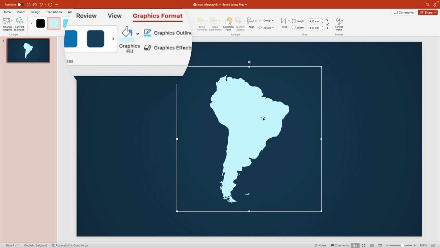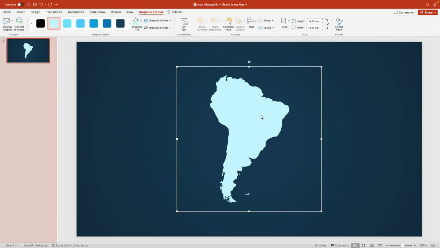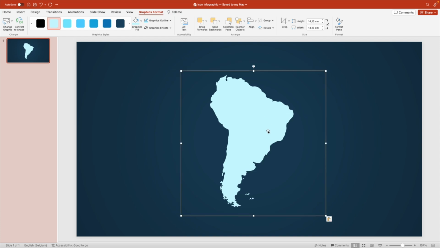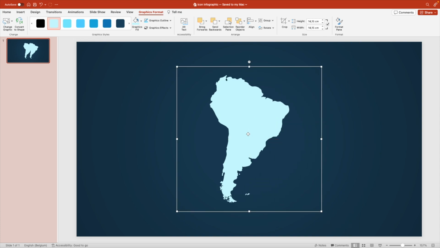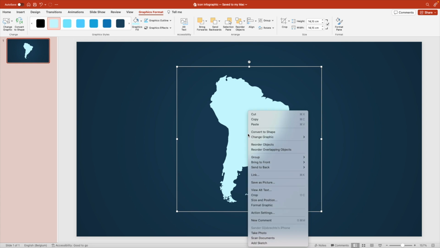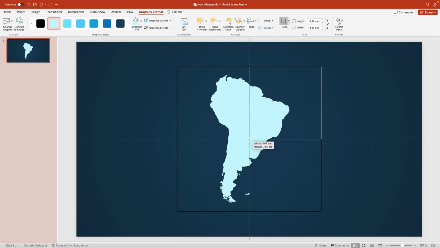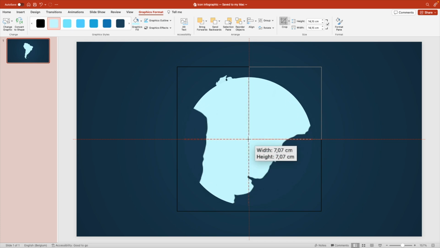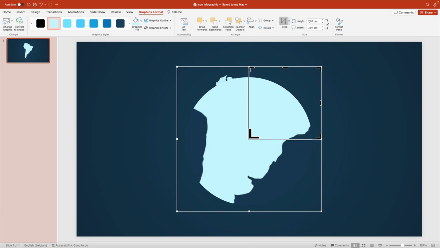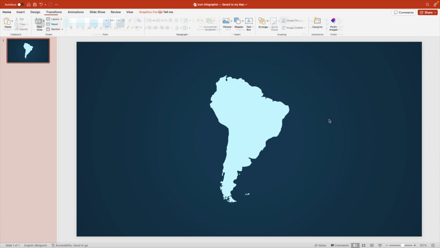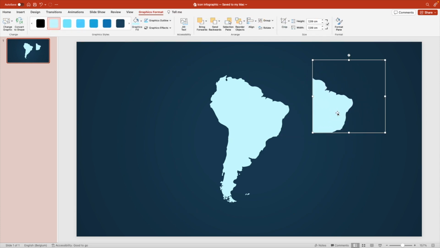Let's fill it with light blue. And now we're going to Control C, Control V. We're going to position it on top of the country. We're going to right click, crop. And now we're going to position the crop mark so it matches with the center of the picture. So one quarter is cropped out. This means you get one quarter of the icon.